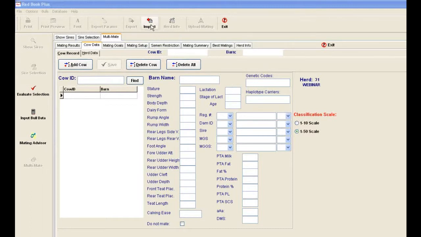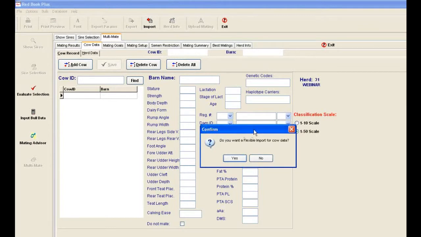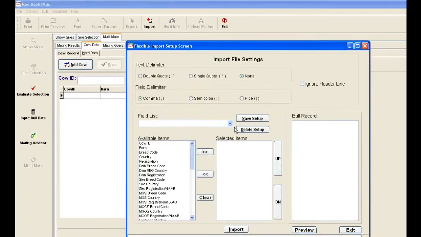We can click on the import button, and we'll get a question about, do you want to do a flexible import for cow data. A flexible import is the ability to import information from a non-standard mating file. We create mating files, but you can also import information from herd management software or any other source that you may have. Let's take a look at how the flexible import works here.